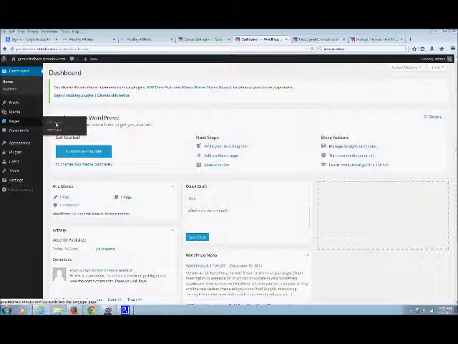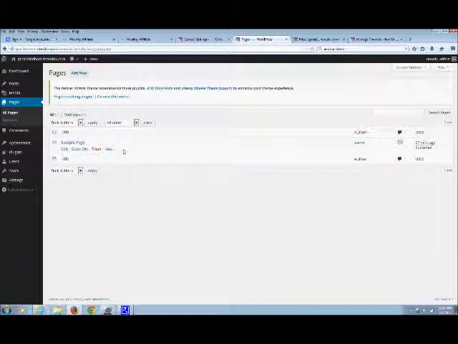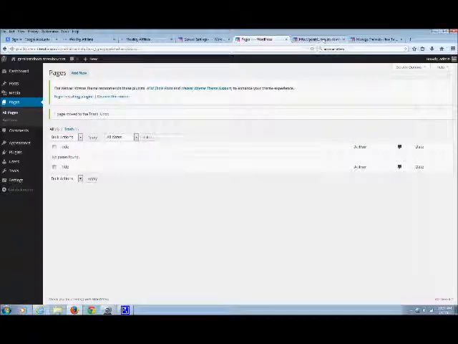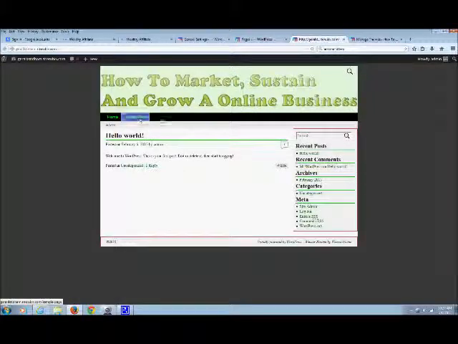Now, if I go down to pages and I click all pages, this one, just get rid of it. Just trash it. That'll be on every new theme. But basically, if I do a page, watch that sample page. See how it's gone. So pages show up here, across here, and posts will show up over here.